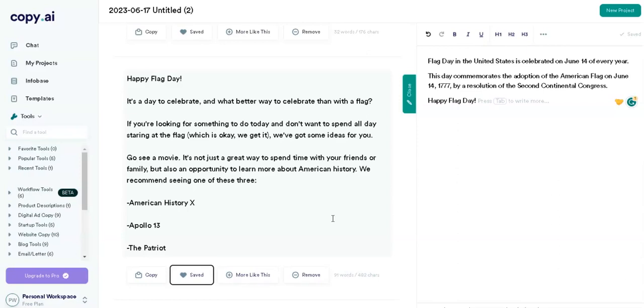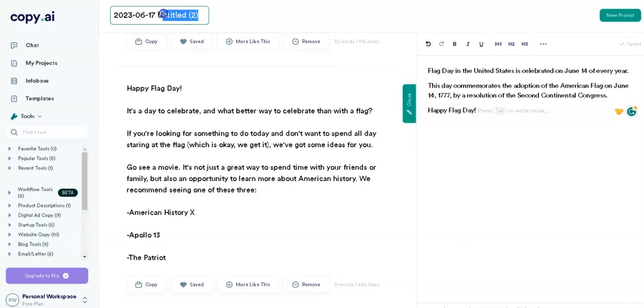And so another thing as well, you can come up here, it gives you the date of the post, and you can come up here, click on this and name it. I'll put social media flag day post. Okay, and so that is pretty much it.